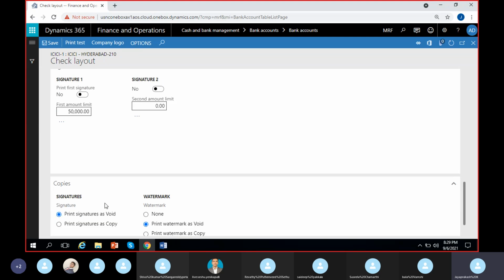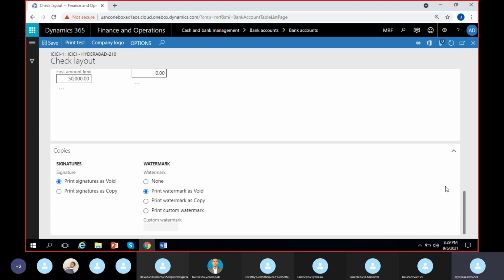In case you are voiding the checks, you can print a watermark on the check as void, meaning the check is no more valid or the check is cancelled. Like that, you can print a watermark. You can also print signatures as void sometimes. Once a signature is printed already, you can also make it void or cancel the check. There are situations where we can cancel the checks, and I'll tell you that too. Generally they'll be cancelled outside only, but within Dynamics we can use options to cancel the checks. I'll show you that.